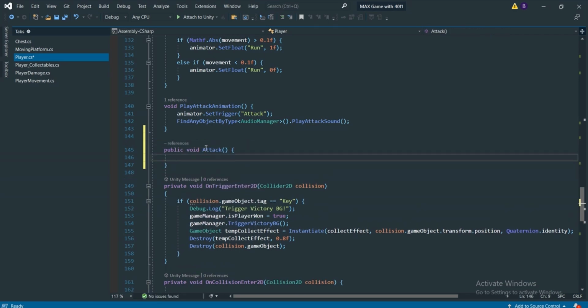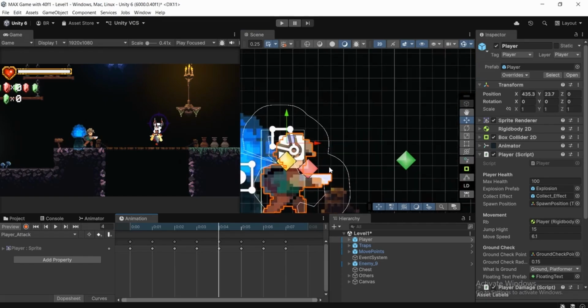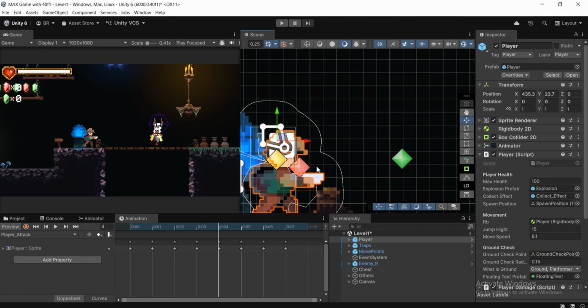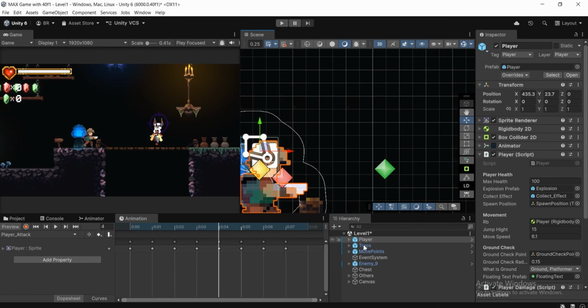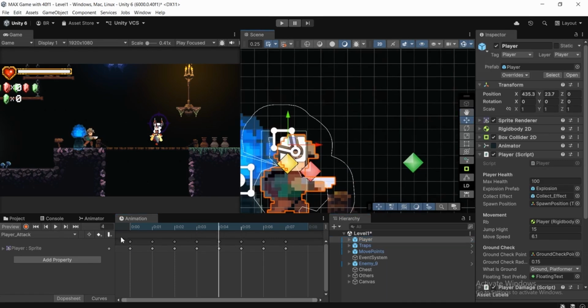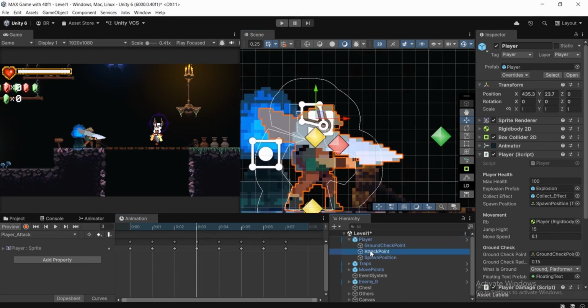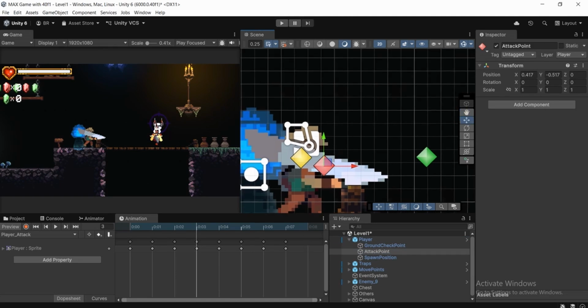To create the attack, basically we're going to create a circle from our attack point. If you haven't created the attack point, then create it first. Select your player in the hierarchy, right click, create an empty child game object, name it something like attack point, and make sure you move it to the center and check it with your attack animation, which I already did. You can see over here, this is my attack point, and now I have that.